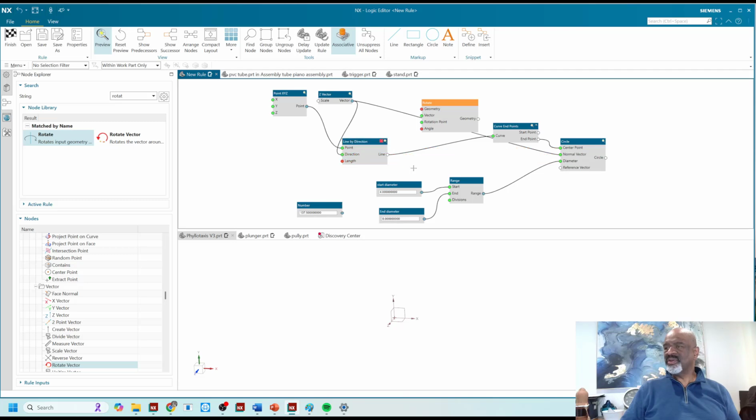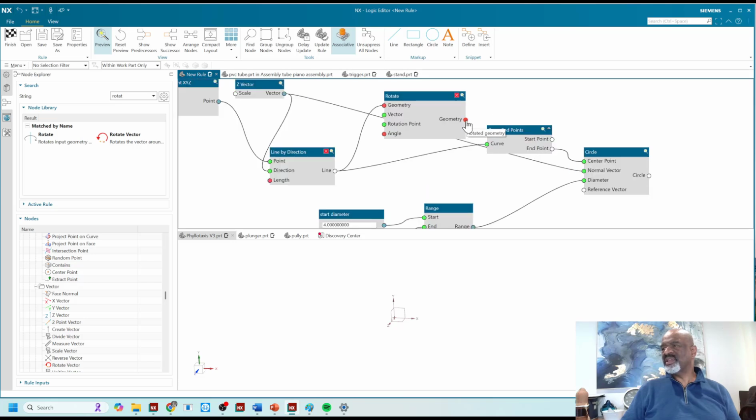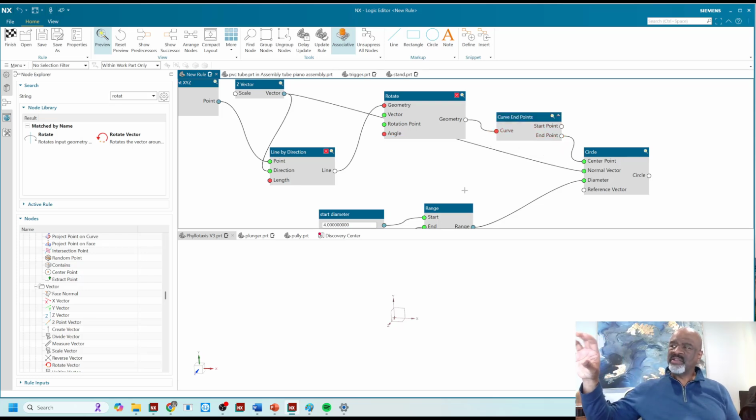And I'm going to put the line into the rotation geometry. I'm going to put the geometry coming out of that into the curve. Oops. So if I do that, as soon as I put that in there properly, it'll take the other one away. See, it only likes one input. So there. So now I'm getting the endpoint of the rotated line.